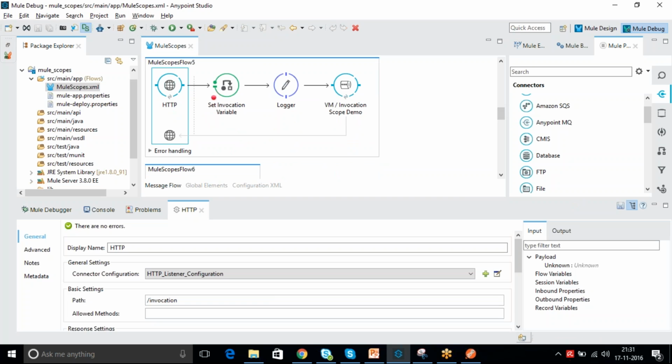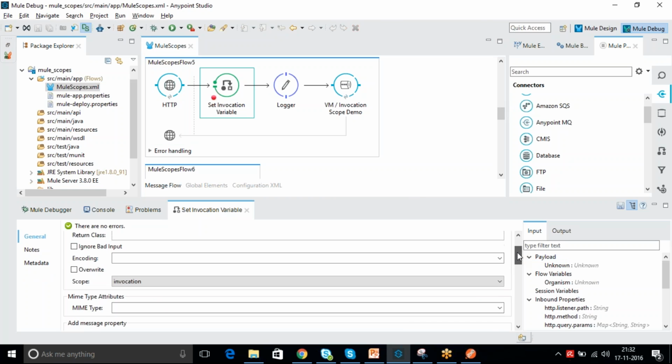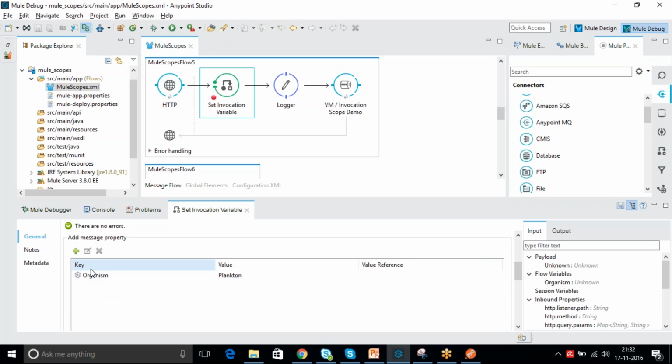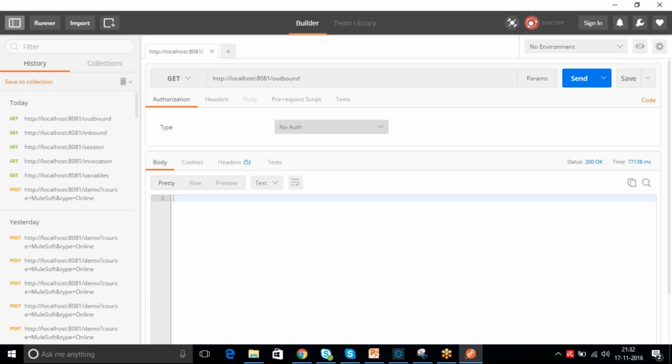Now I will show how the invocation properties will behave. Invocation properties or flow variables behave in the same way. So again I'm using set invocation. This is also the message property, the same component which we used previously, and I'm setting the value like this, but I'm selecting the scope as invocation instead of outbound property. Okay, let's see how it will behave.